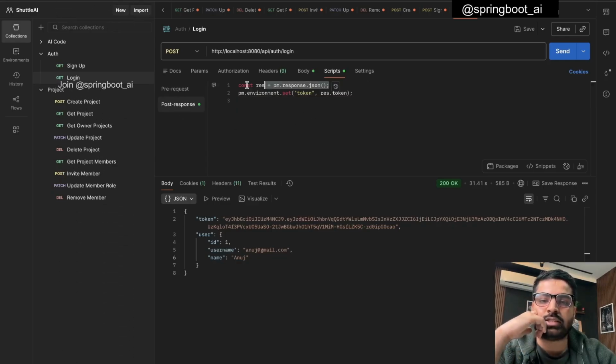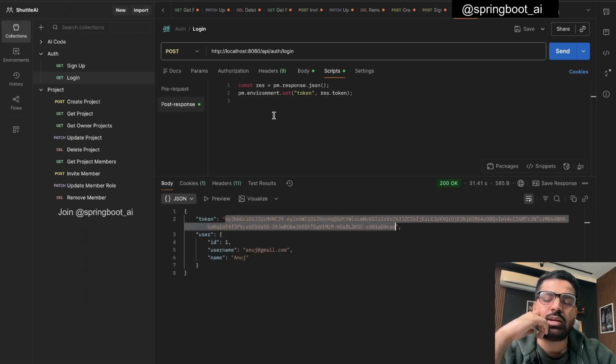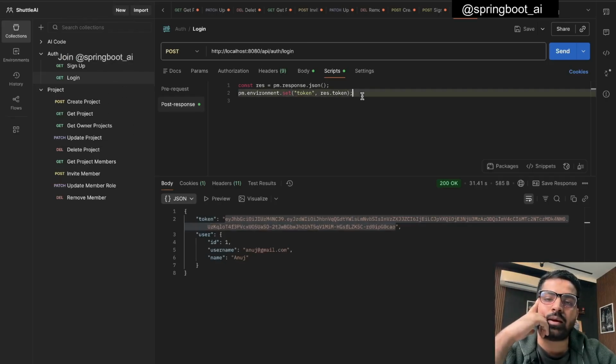This is a JavaScript script. Basically what it does is it tries to find values from the response. So here we want to find the token value from the response. This is basically how you can fetch the values from the response and set environment variables.